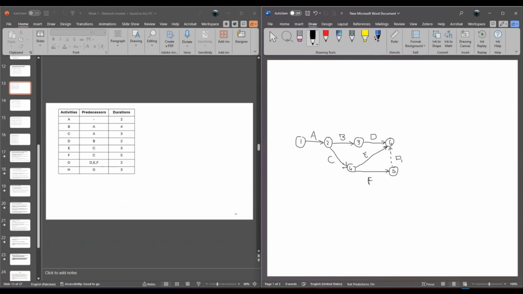So one dummy is used. And why do we use a dummy? Because D, E, and F should end at a 6th node. So D is here, E is here, F is here. So we are joining that to node 6 with a dummy activity.